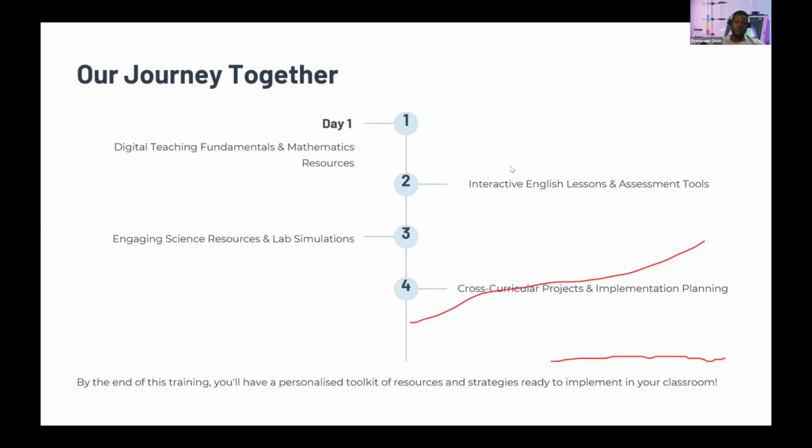So we'll go through how to get ready-made math resources, English resources, science resources, and then how to keep students engaged in projects, even in the online space.